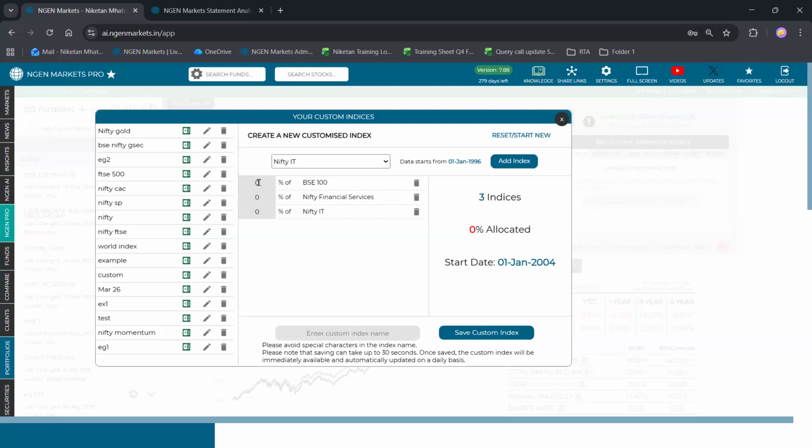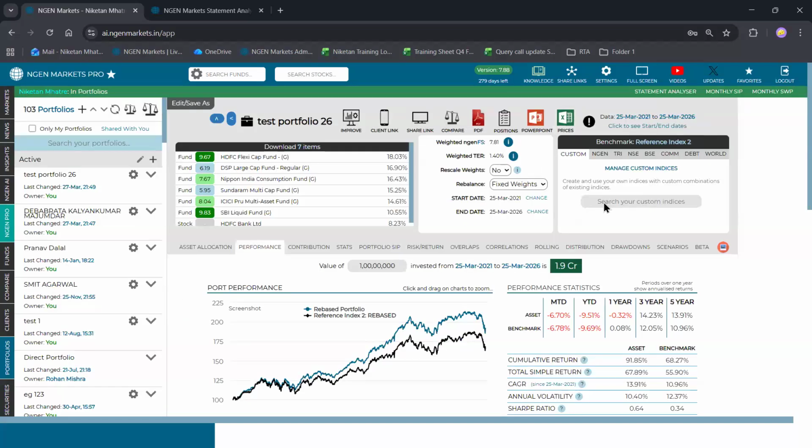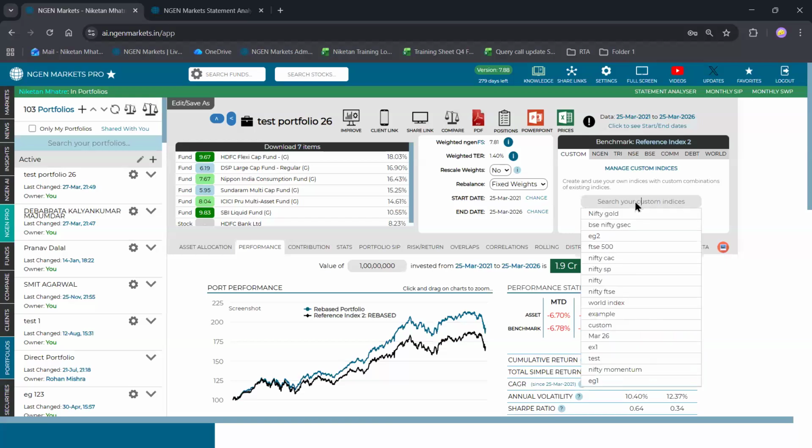And here you can see, besides this, we have given you this option in which you can give your allocations. So let's say I'm giving the allocations, and here you have to see that the allocations are 100% allocated. Then you can simply give it your name and click on this Save Custom Index. Once your custom index has been saved, you can load it from here. You just have to click on this Search Your Custom Indices, and from here you can select the custom index which you have saved.